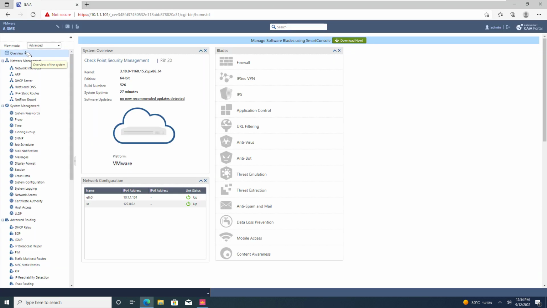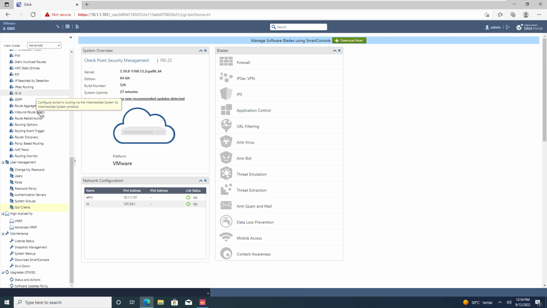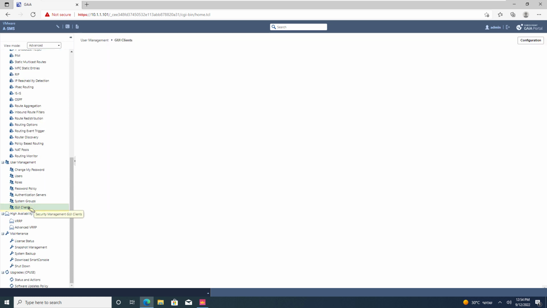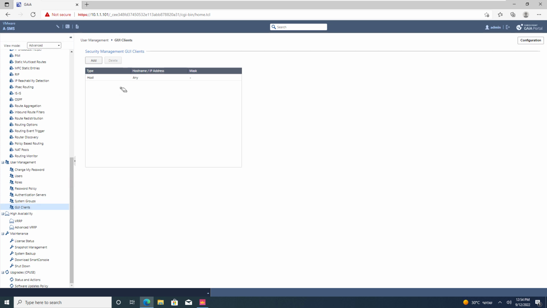To configure or view the current GUI client list, open up a web UI session to your management, scroll all the way down, and go to GUI clients. In my case, I'm using any, so it's not so secure, but for the purpose of my demo, it's fine. But of course, feel free to go ahead and enhance your security.